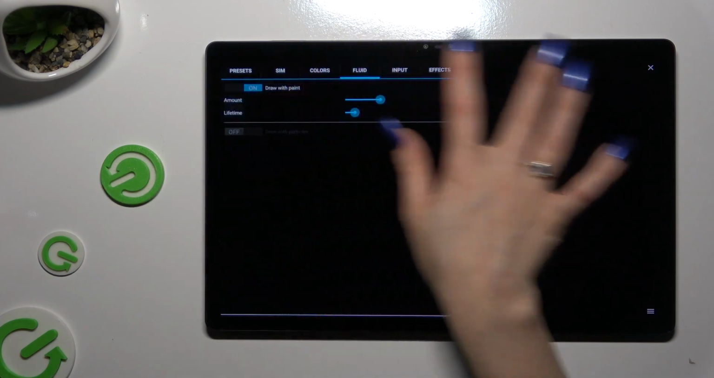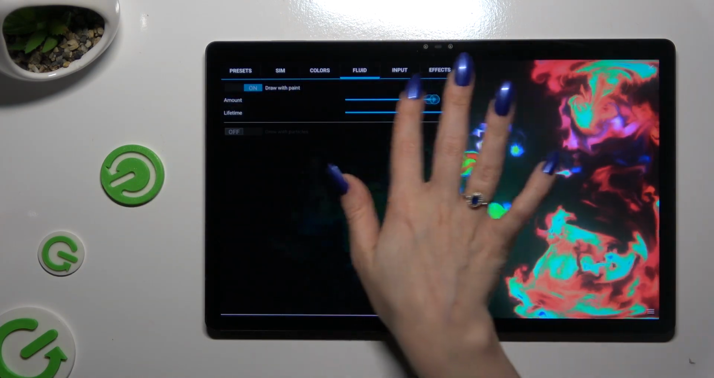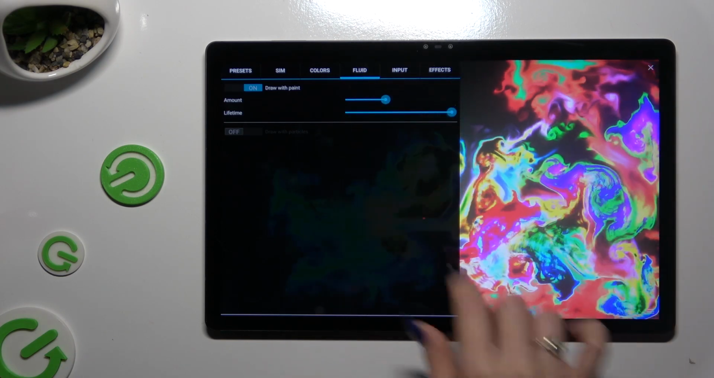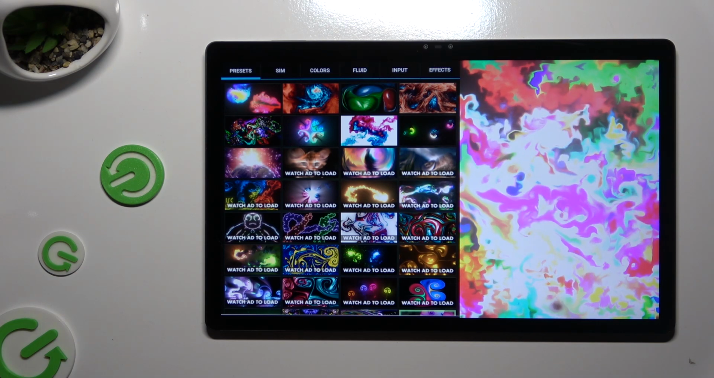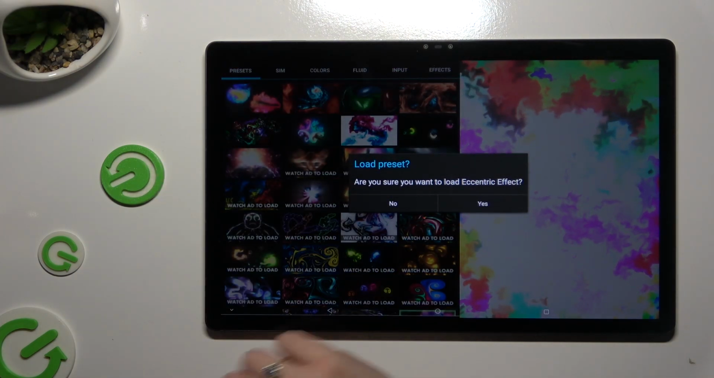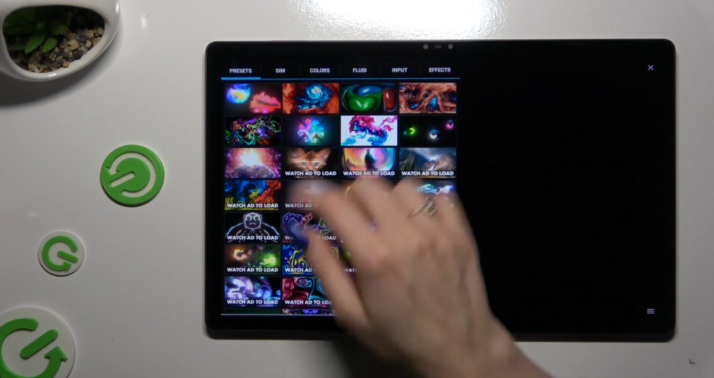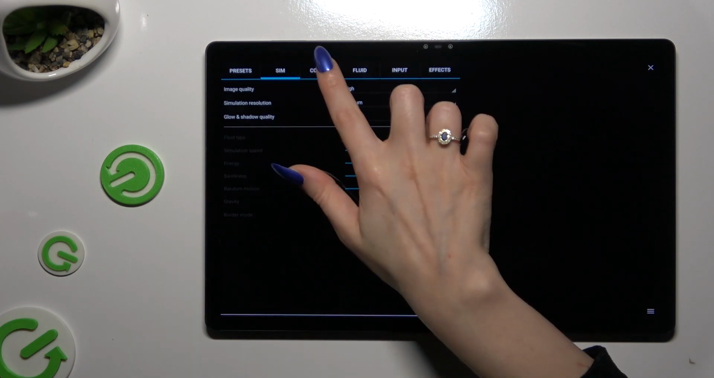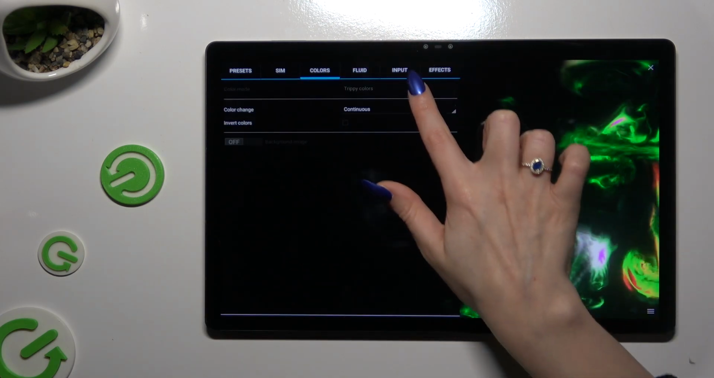Following that, you can adjust all of those options however you want to, or hit presets and click on one of those options. Then tap on yes to load your preset. When you finished, you can adjust all of your preset settings the same way as standard wallpaper.